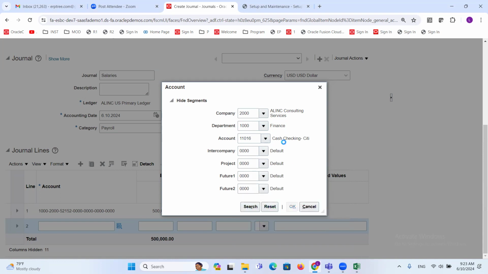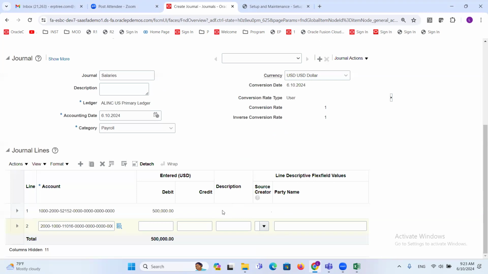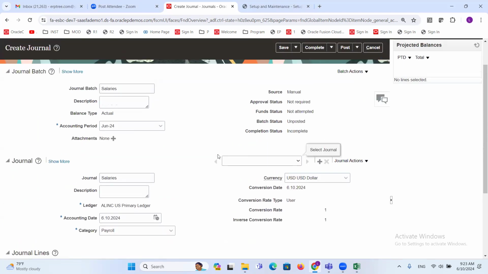Okay. Entering credit amount also 5 lakhs. Now, as per balancing rule, we assign primary balancing segment label to company. So company values we are calling as balancing segment values. As per balancing rule, the debit and credit balancing segment value should be same, but here different. Now you cannot process this transaction.